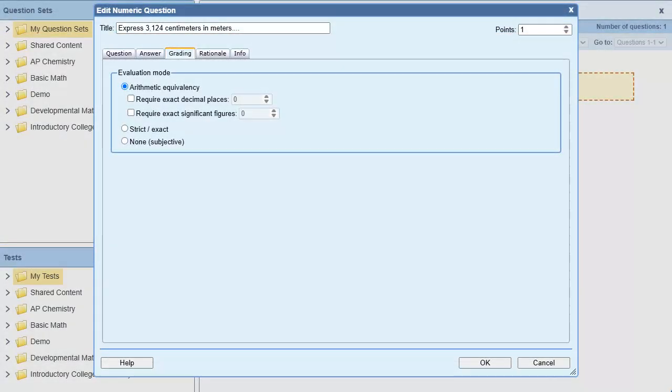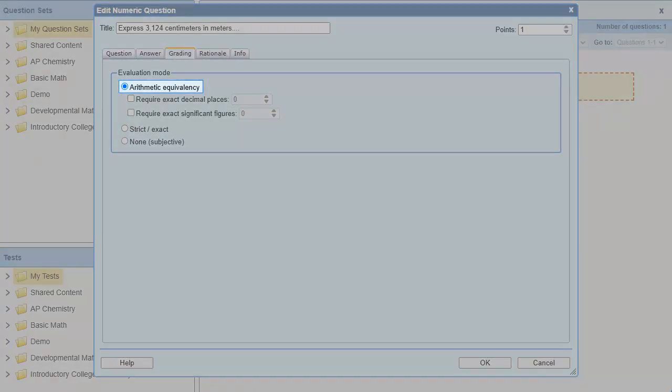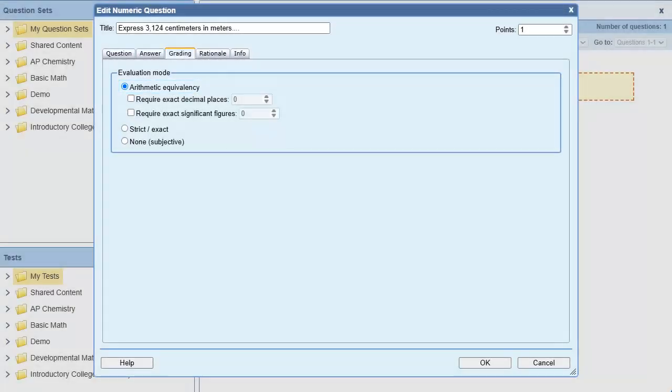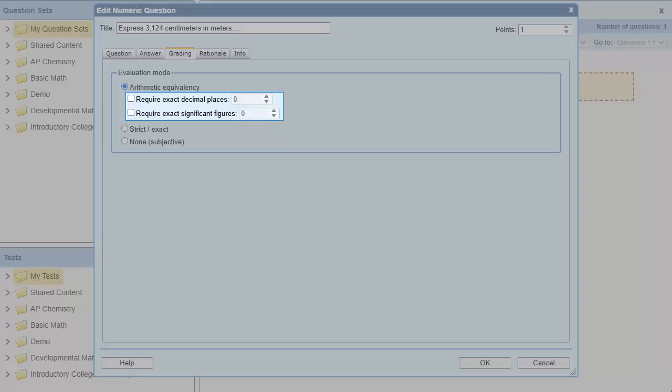The Grading tab allows you to specify the strictness of the grading. By default, the evaluation mode is set to arithmetic equivalency, which will consider answers correct even if they are written differently. For example, the answer to our question is 31.24. With the evaluation mode set to arithmetic equivalency, students could enter 31.240 and the system would accept that as a correct answer because it is equivalent to the answer. When you're using this setting, you can specify the number of decimal places as well as the number of significant figures required in the answer.